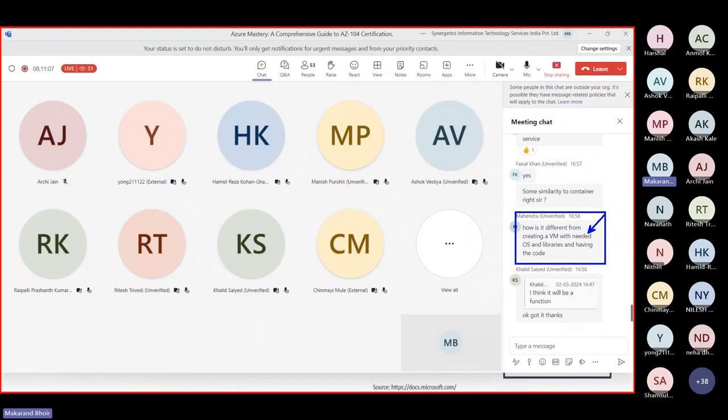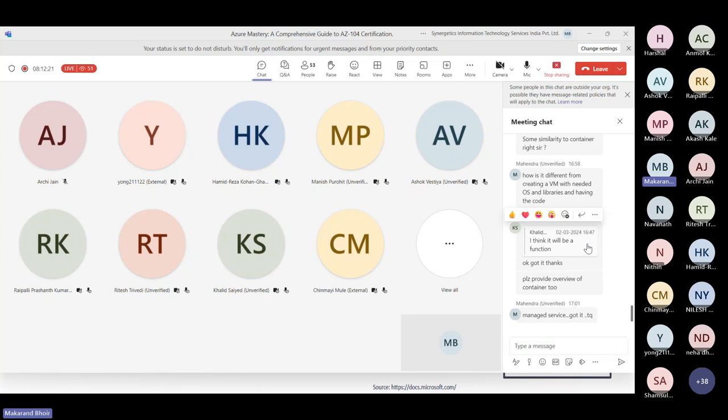But maintaining that software, whatever runtime software we are installing on that, the responsibility lies on our side. Whatever auto scaling you want to do, that responsibility also lies on our side. But if you make use of the app service plan instead, you can do auto scaling also, and you do not have to manage that software. It will be provided as a capability of the app service plan. I hope I'm able to answer you. Indeed, it is a managed service, so it will be managed by Azure.